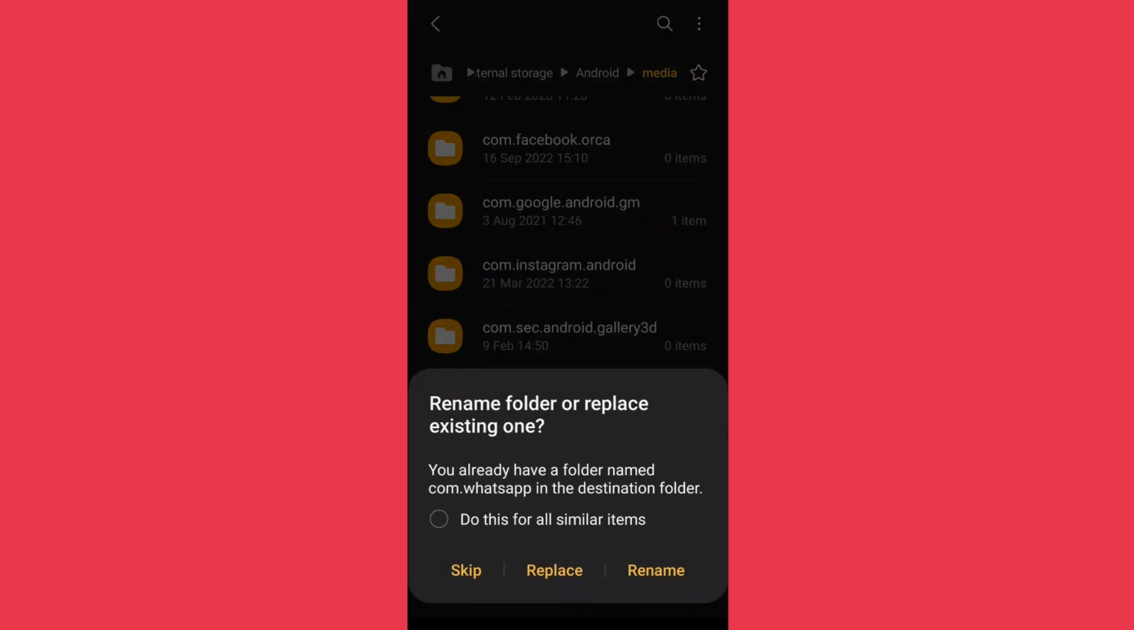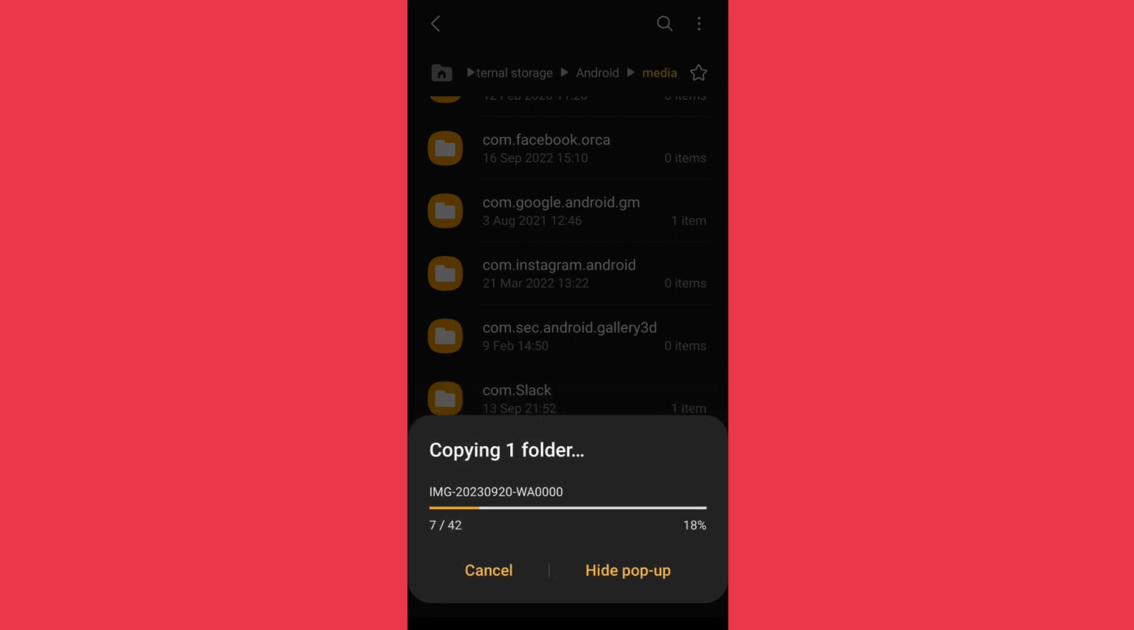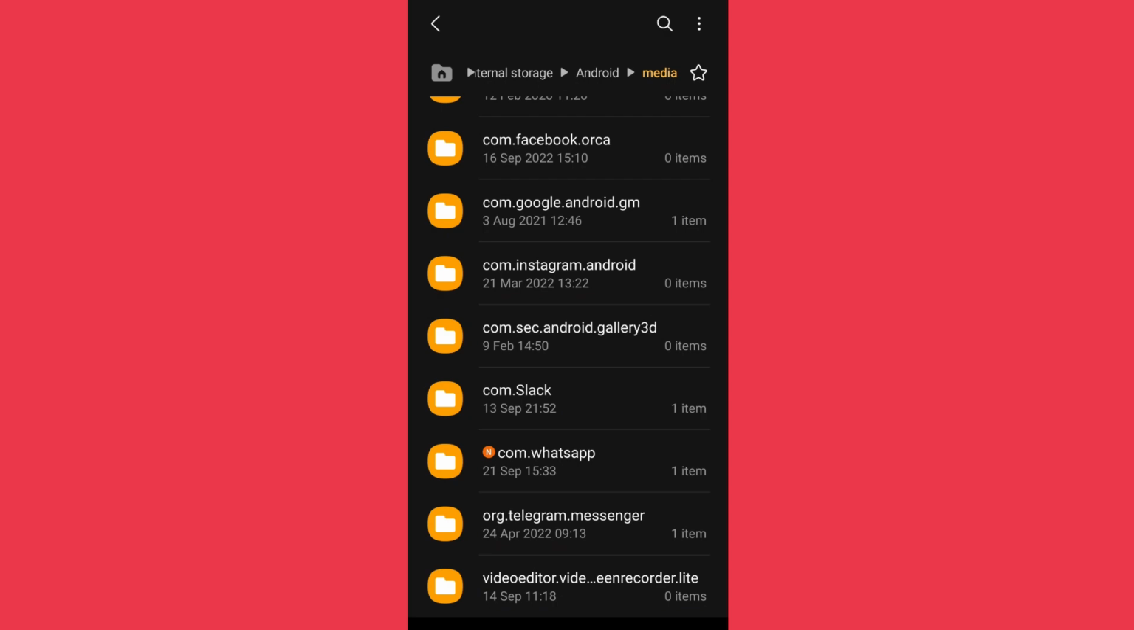At this stage, tap on Do This for all similar items and tap on Replace. It will replace the current WhatsApp information with the previous information that we had copied.